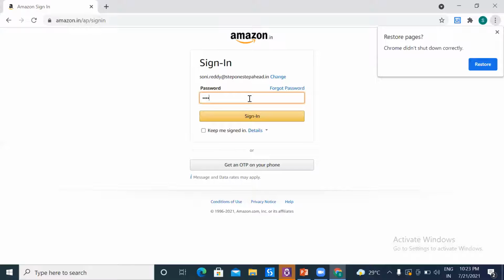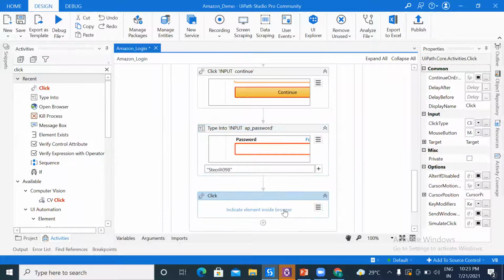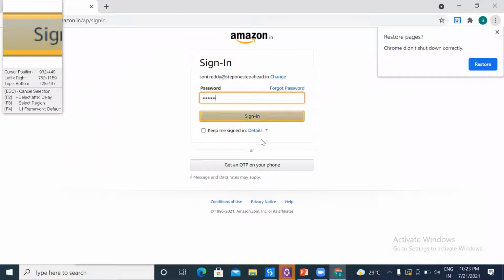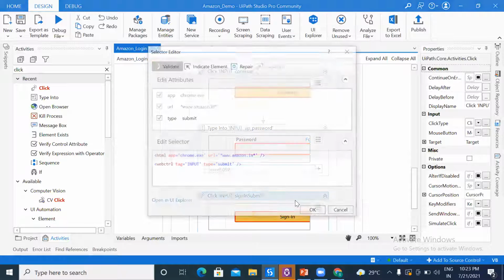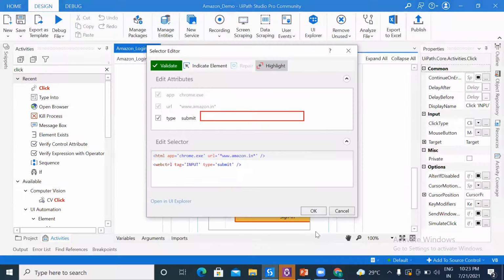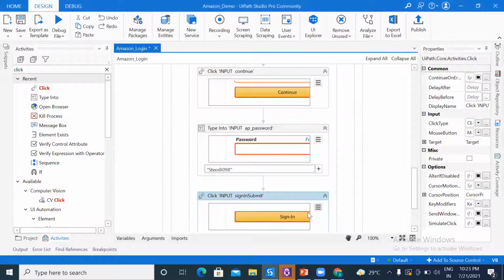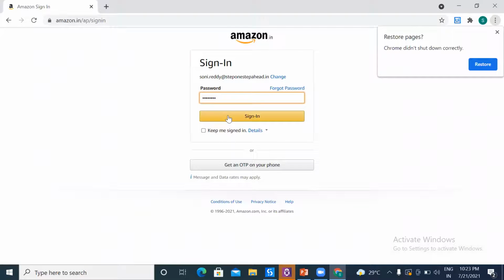After putting the password, I need to click the sign in button. So I have to use the click activity again, where the robot will understand where to click, and then I need to validate that sign in button on screen, and then I can highlight it and check whether it is getting properly or not, and that's it. So after putting the username and password, it will go to the sign in button and click on it.